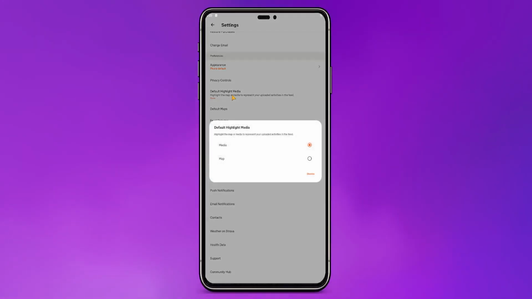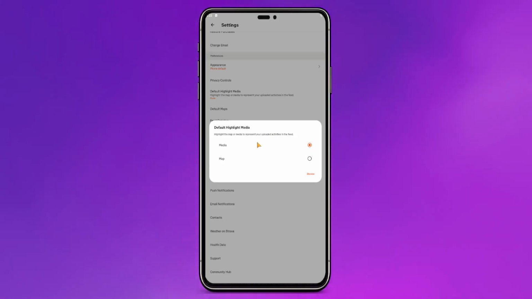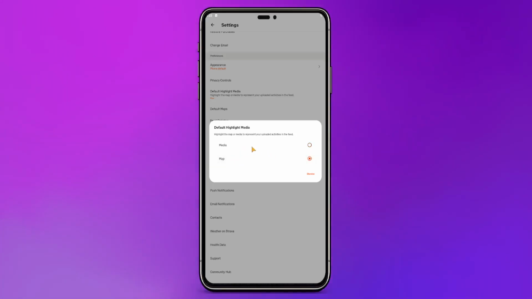This setting controls what Strava automatically shows as the main highlight for your activities. By default, it might be set to show a map of your route or a photo you've uploaded, but this is where you can change that behavior to match what you prefer to see first.